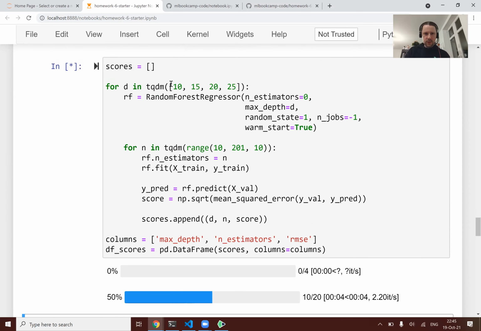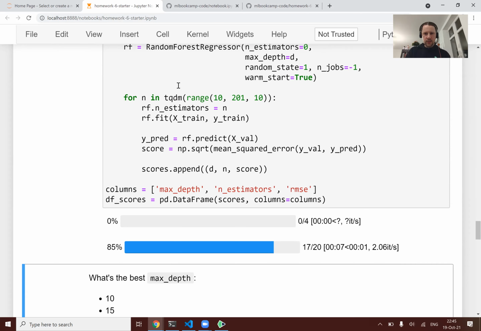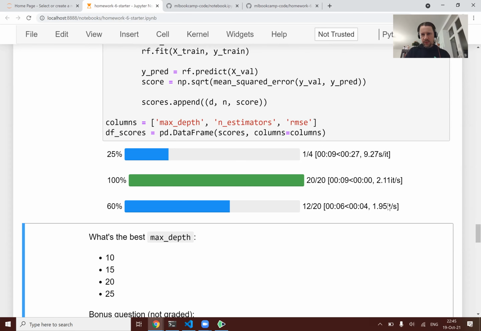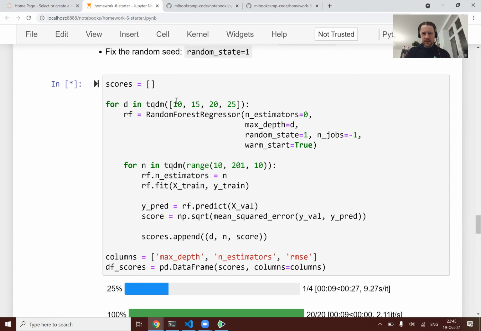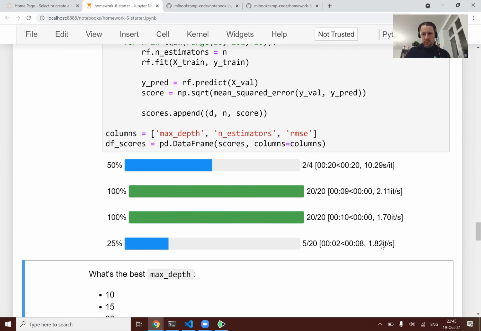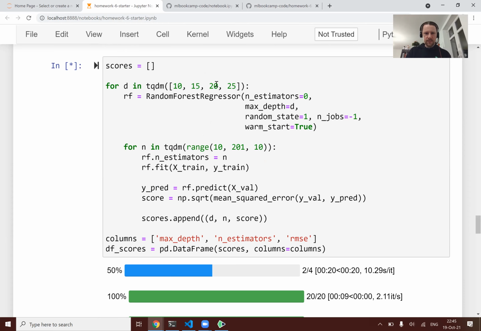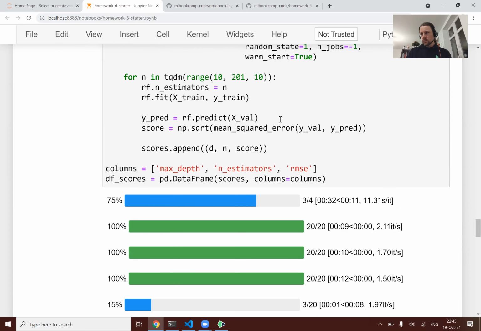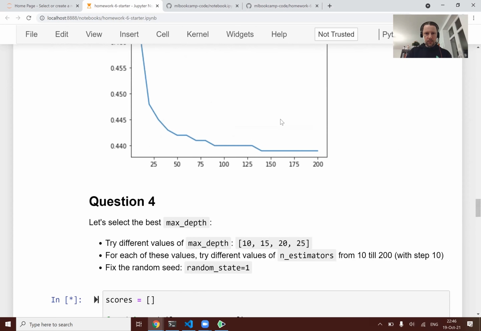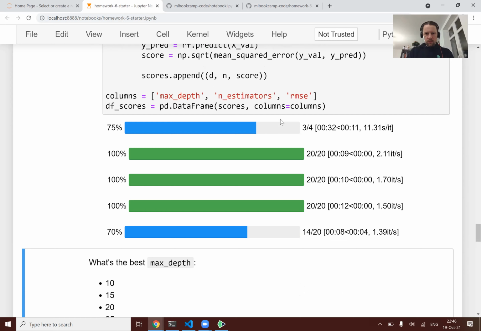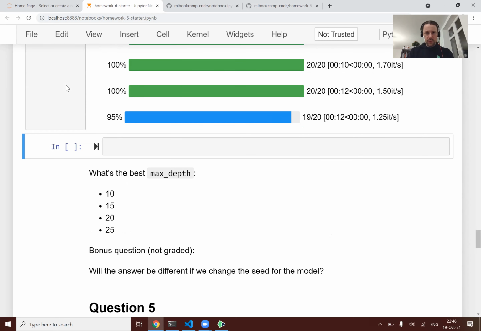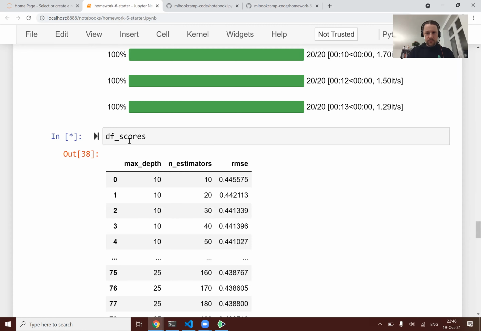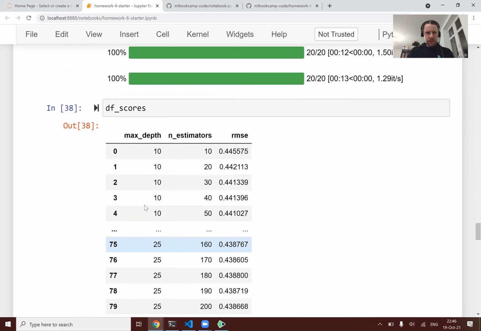So now we're training the first random forest with depth of 10. So now we're training the second one. It's a bit faster actually. Not sure why, because the first one is actually smaller. Yeah, so now we're trying 20, and the next one will be 25. Okay, so we almost finished. Okay, it's done now. So let's check what is inside df_scores. Yeah, this is our data frame with scores. So now let's plot it.